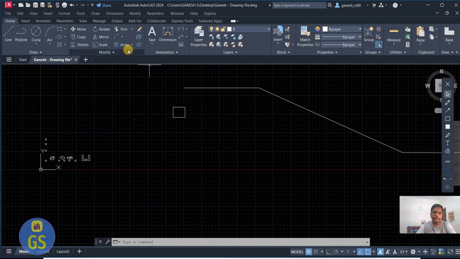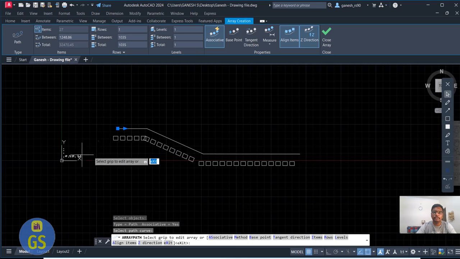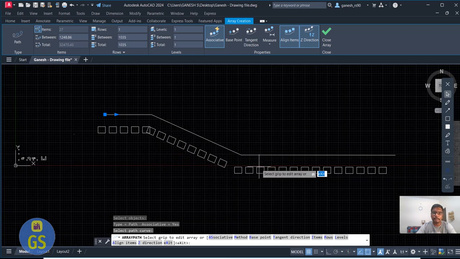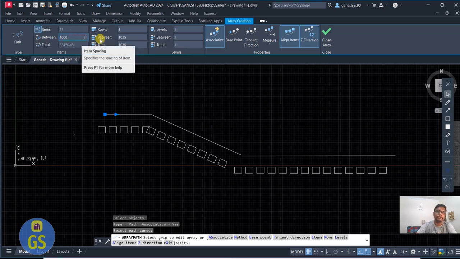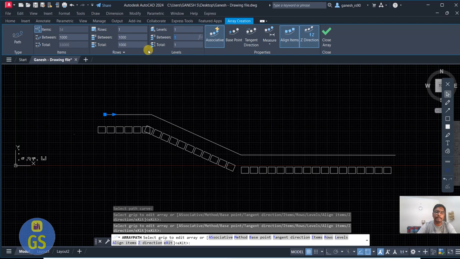So select the path array, go here, select the path. So select the object first. Which object do I need? I need this object. So one object is selected. Now select the path. So this is the path. Now you see the object has been adjusted along the path. Over here, similarly, you can adjust the distance. What is the distance you need? You can give the distance along the path, and then accordingly you can adjust it. So this way the path arrays are done.